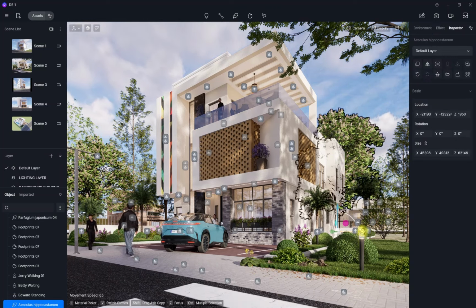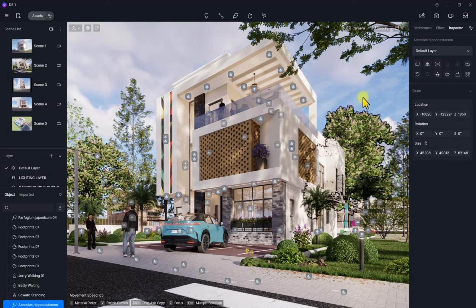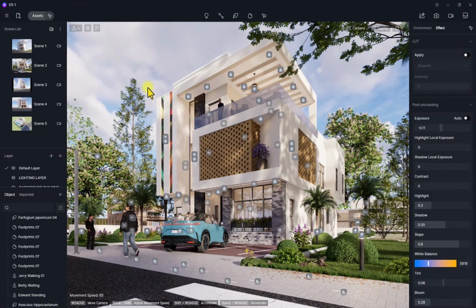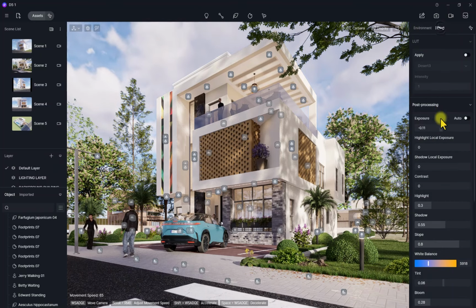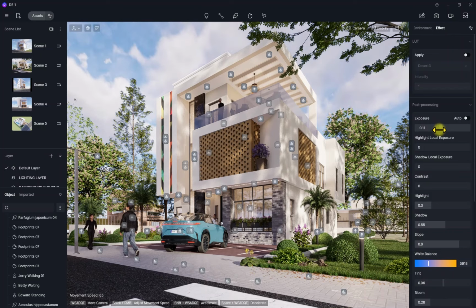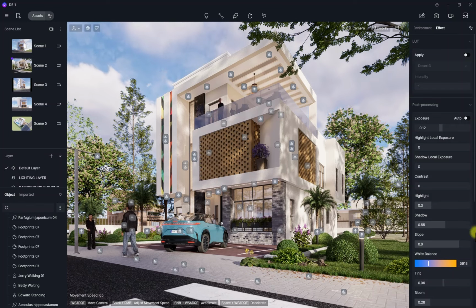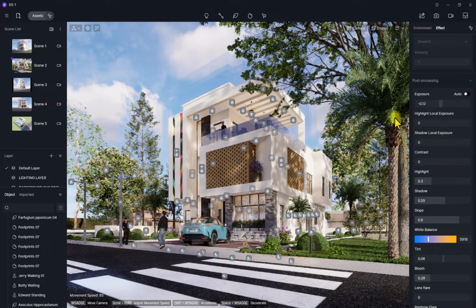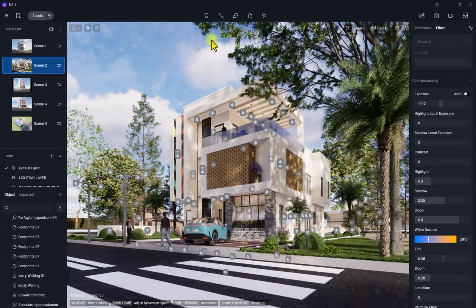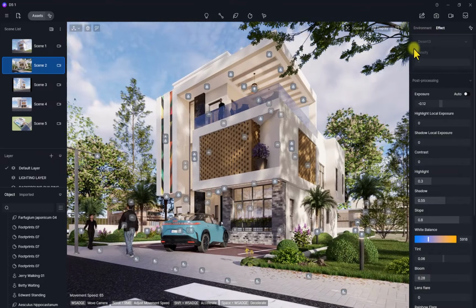Click on it to just adjust it a bit. So I think this just gives it a very nice background with everything we have done so far. Then I'm going to go to effect, and I'm going to go to this exposure and reduce it to -0.12. Then I'm just going to click on update scenery. After I've clicked on update scenery, I think the tint is enough. Okay, let me click on this scene again. Then I'm just going to click on render.